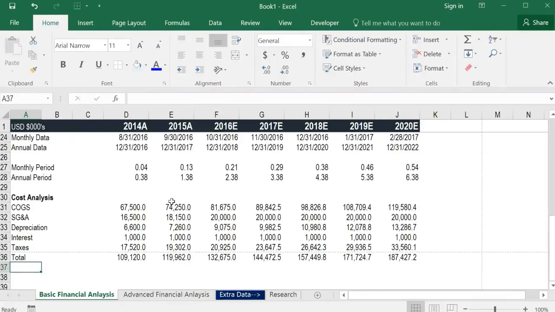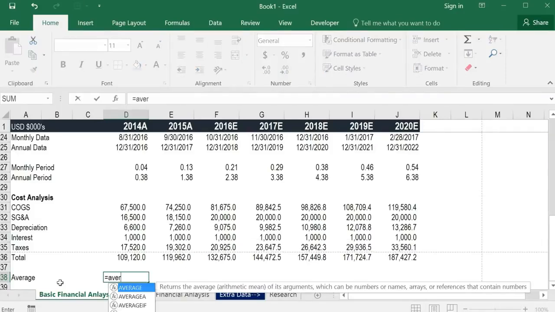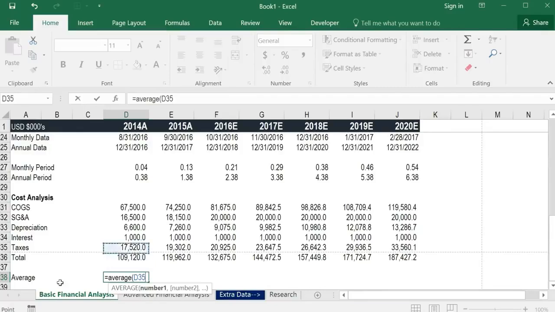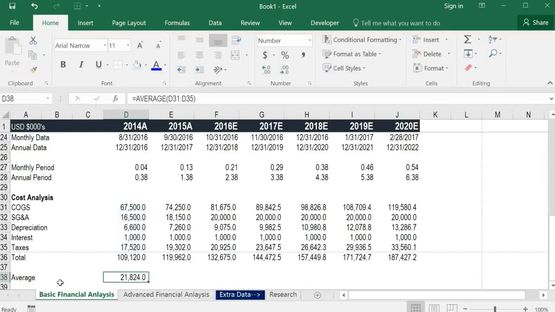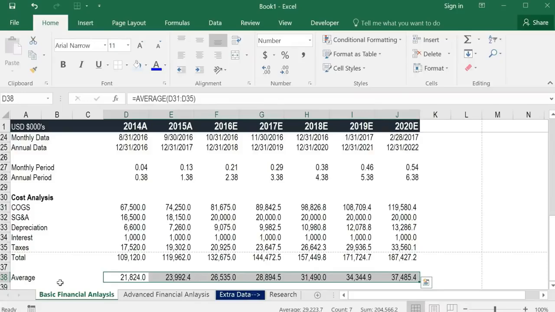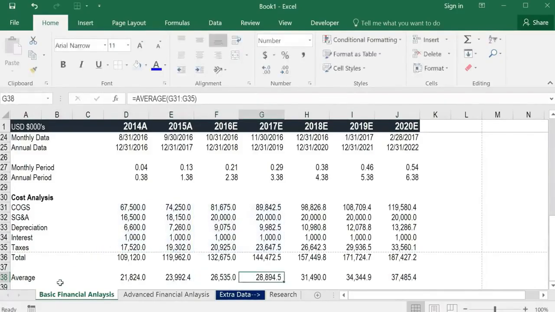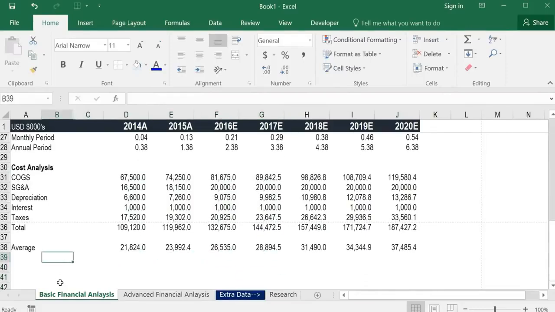So the next thing we can do is let's compare the total to an average. Let's type average here, and then we're going to use the function equals average, open bracket, and select the entire list of expenses. And we're going to fill that right. So as you can see, we just quickly took a simple average of the group.